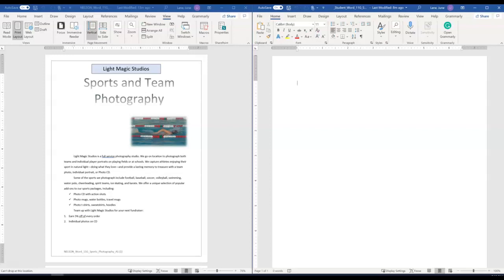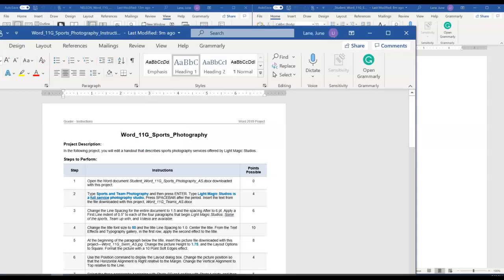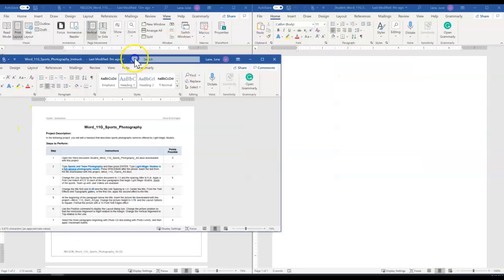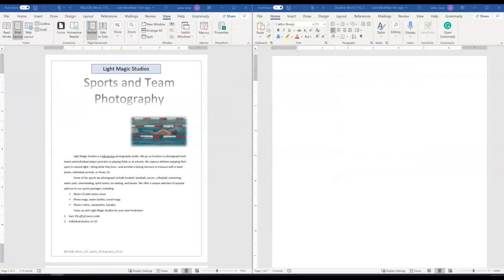So I'm going to open up my instruction file here on one of my other monitors. Up there it is. I'm just going to move that out of the way so I can see what we need to do to complete this assignment. All right, so the first thing it says, obviously, open the file, and then it would like us to type in Sport and team photography, and then we hit the enter key.